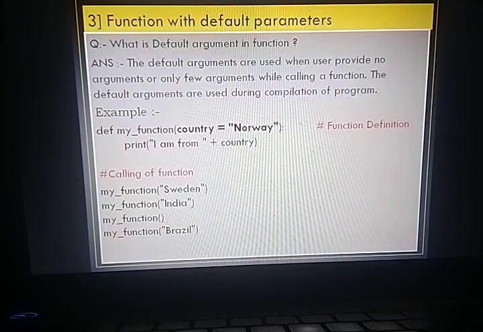Now function with default parameter. Default arguments are used when the user provides no argument at the time of calling the function. In this case the default value will be used. You can see here the function variable name is country and the default value is Norway. Now calling the function: first we call it with the value Sweden, second with India, and the third time we are not passing any value. At that time the default value in the function definition, Norway, will be used. So it's known as a function with default parameter.